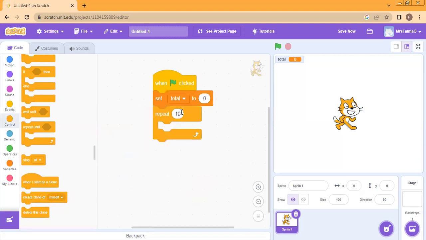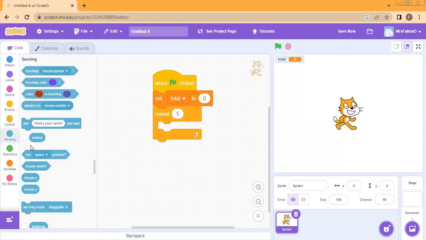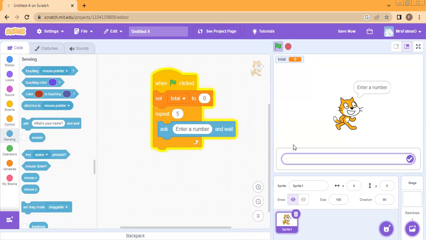He said 5 times. 5 times what? Asking the user. So from sensing, drag ask and ask him to enter a number. The user will enter a number when we click the green flag. He will be prompted to enter a number like 5, then 2, then 3, and so on. I need to add all of them and save the final answer in the variable total.